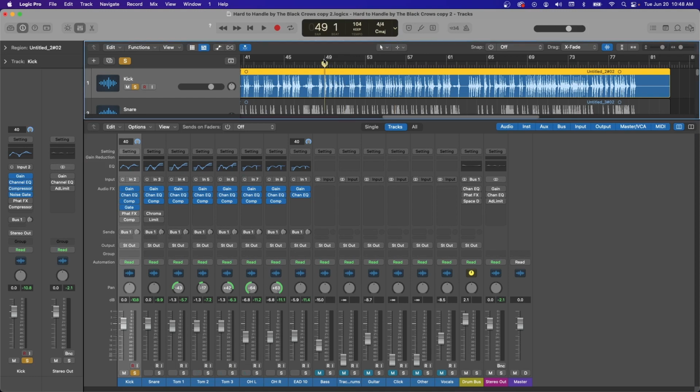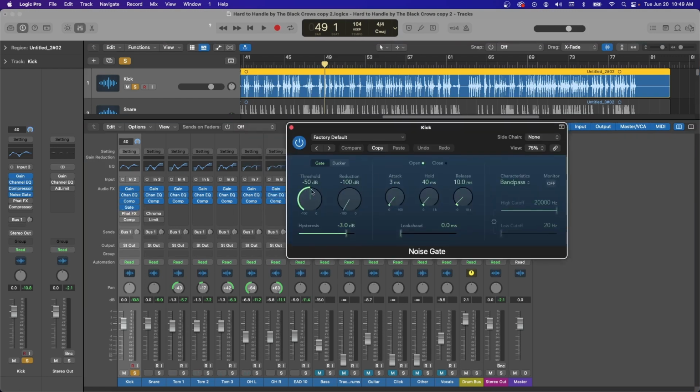If you're not familiar with a gate, it essentially lets you set a decibel level, and when that decibel level is exceeded, it will let the sound come through. And if the sound is below that decibel level, it will be reduced by a certain amount. That's represented right here. So the threshold is your decibel level. If the sound is above this decibel level, it's going to come through at full volume. If it's below this decibel level, it's going to be reduced by this reduction amount.